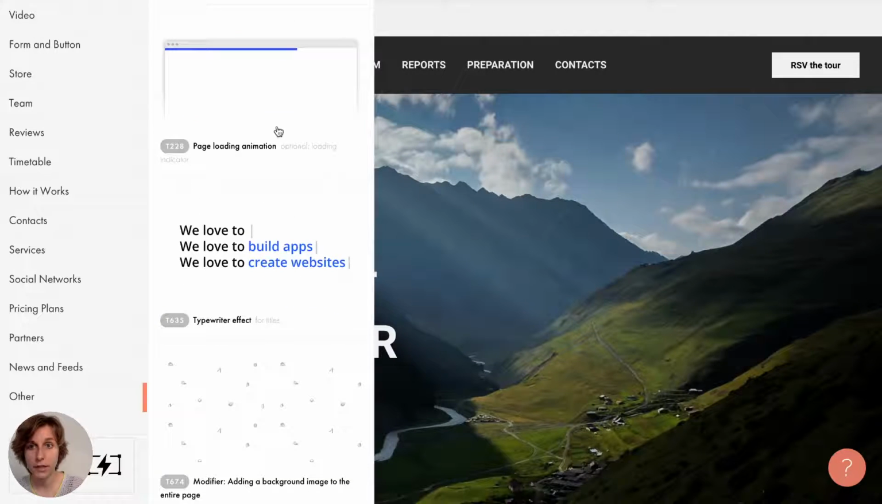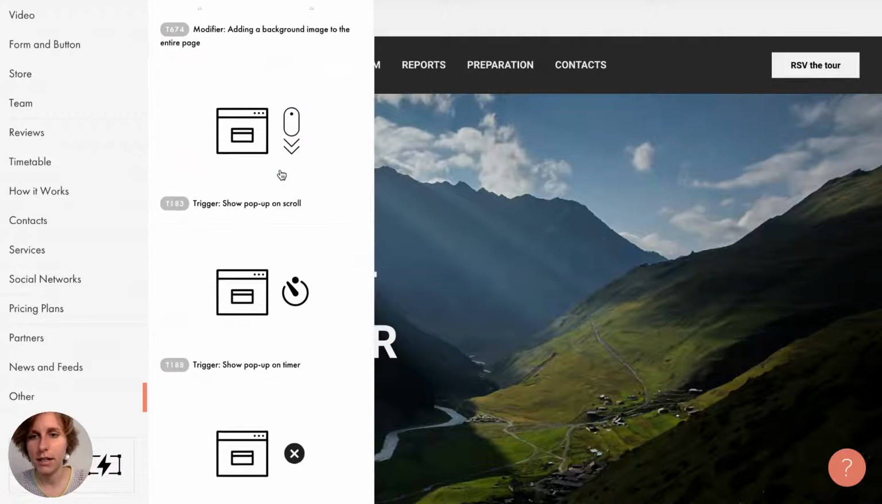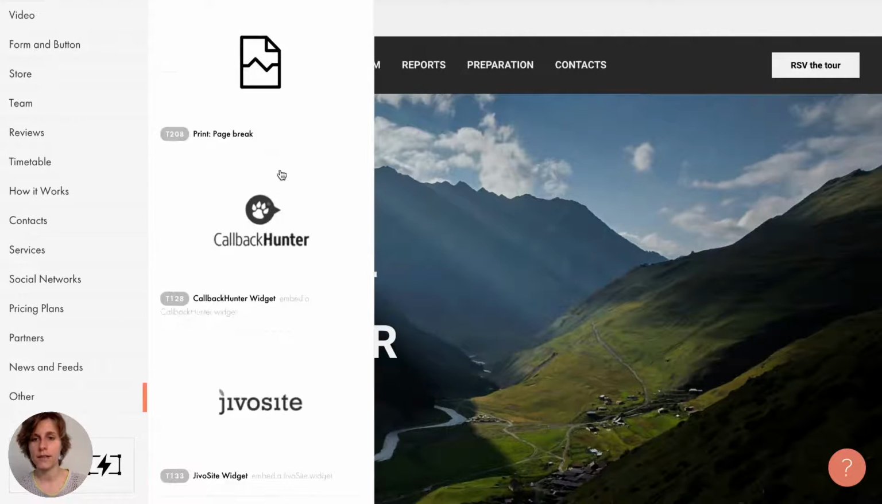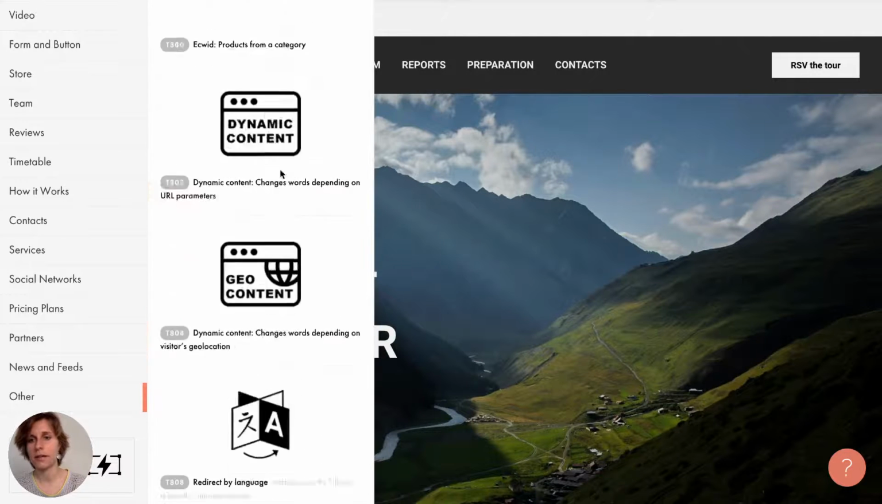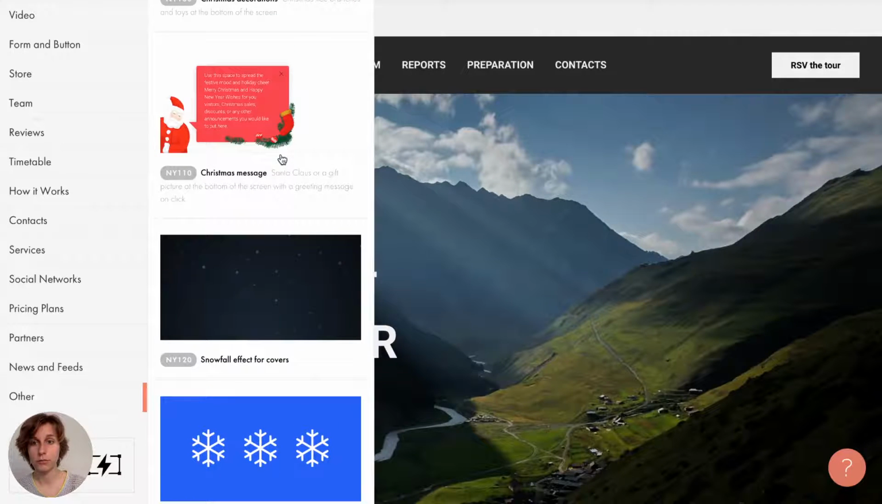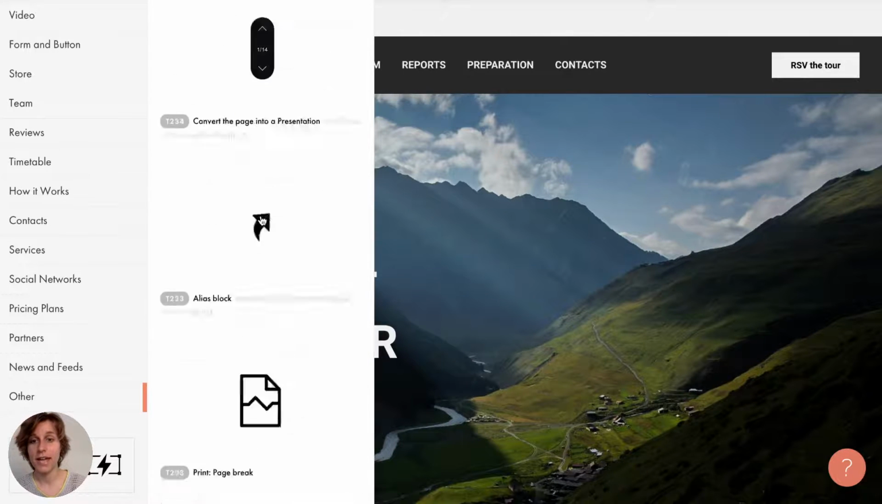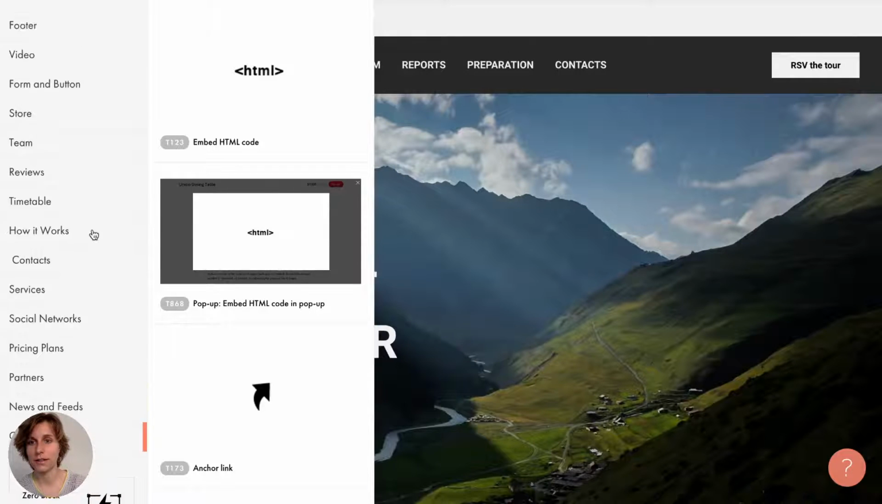Loading animation as well, that helps people be more patient while your page is being loaded in case they don't have a good connection. Then you have the typewriter effect for the cover, which is also nice. So add some interactivity, some movement, and many other things that may help you make your website quite unique. You can also add the Christmas message, snowfall effects, some snowballs and so on. So this is the Other category, and I really recommend you to go through it to see what you have here.